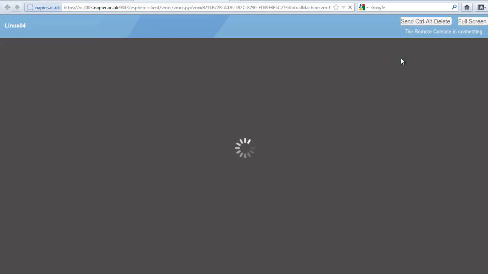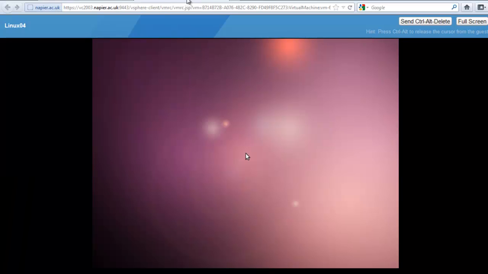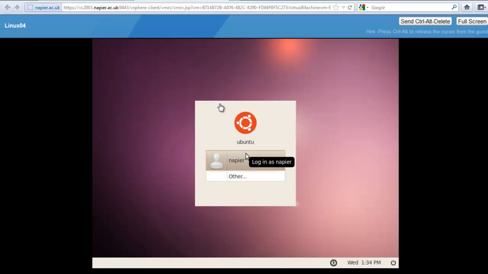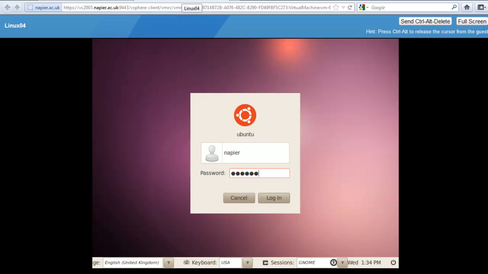One of the great strengths of vCenter is that we can run our VMs inside a web browser, and this obviously makes it easier for compatibility with a whole range of devices. Okay, so while that boots up, there it is. Okay, so our VM has booted up. What we'll do is we'll log in.